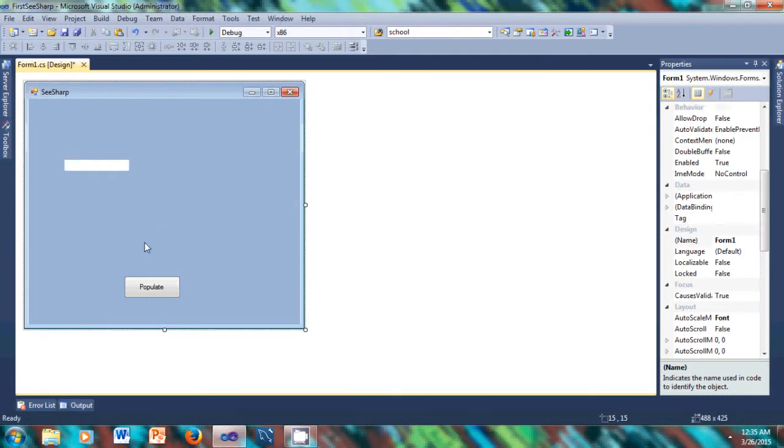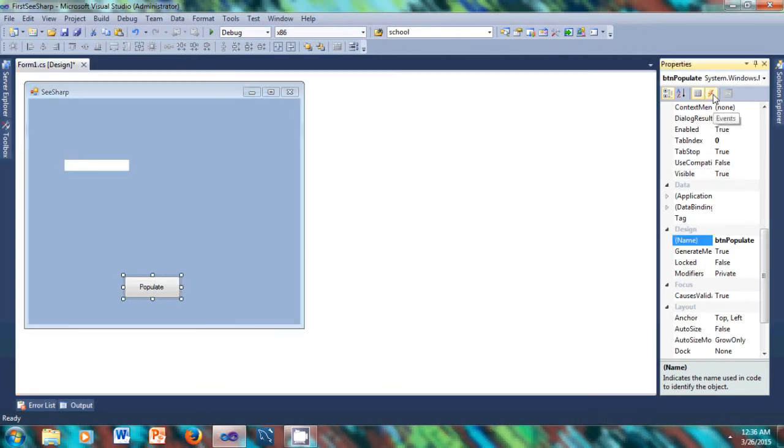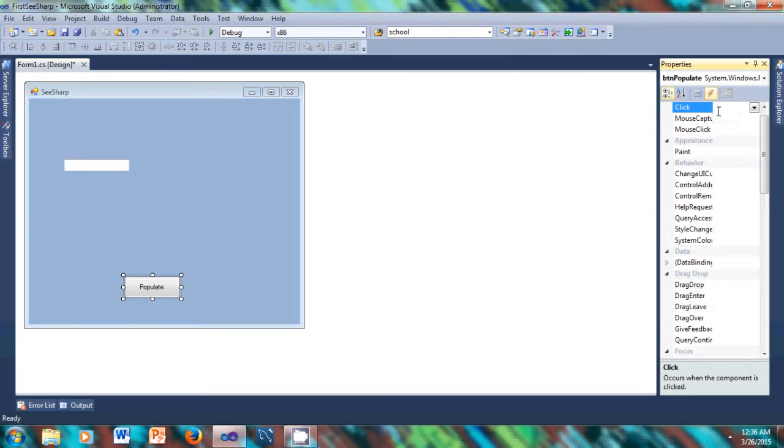Alright. And as I said, by clicking on this button, once we click on the button, there's going to be text that we're going to put inside this text box. So we're going to use the click event, because once we click on the button, we're going to be able to populate the text box. So go to this lightning bolt, which is the events, and I told you about what an event is, and we're going to use this click event.